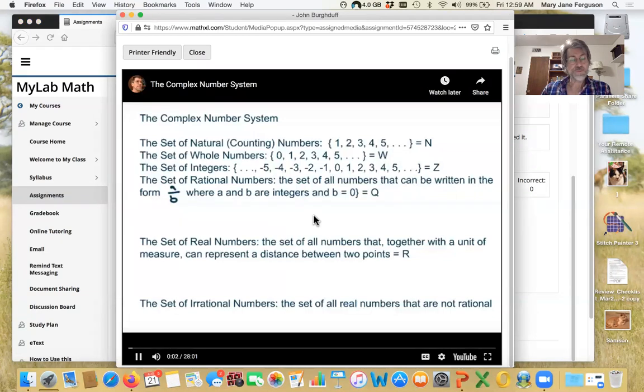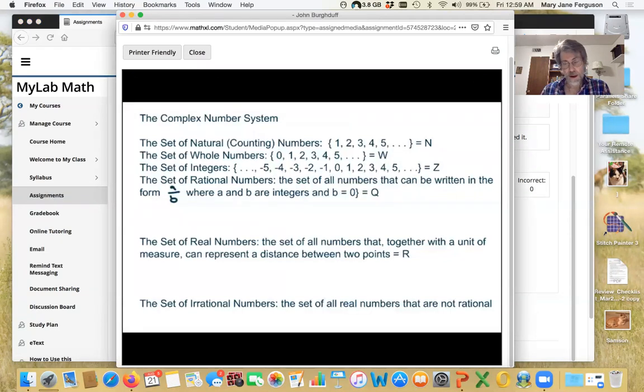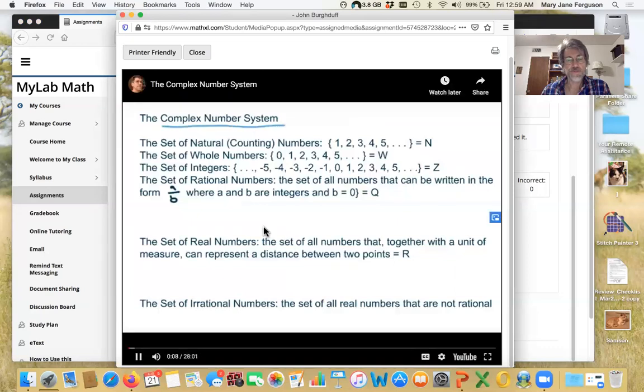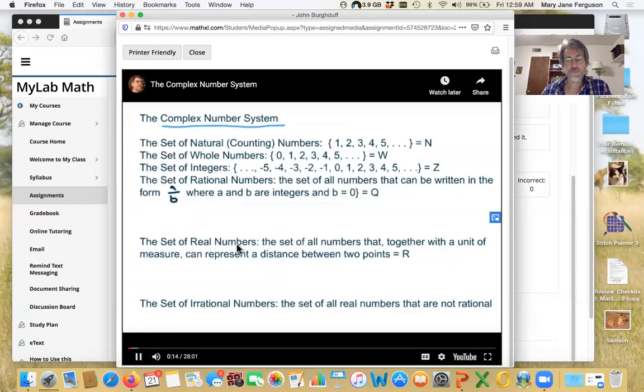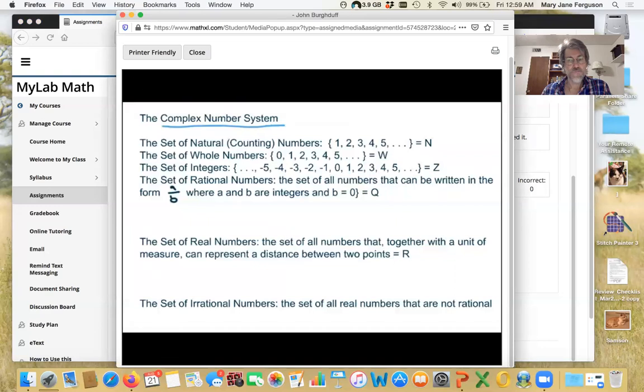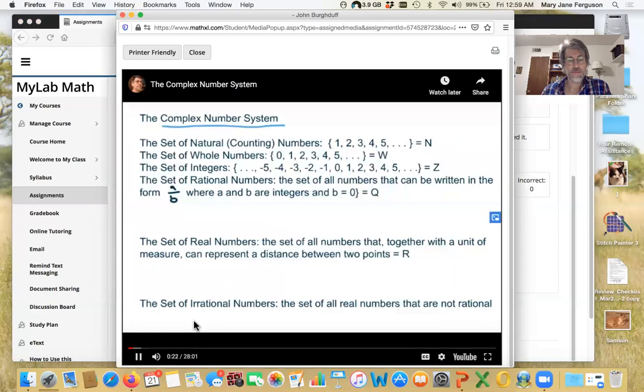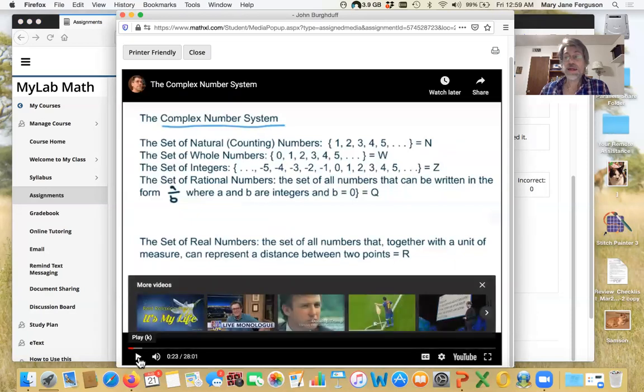Hi, this is Dr. John Burghduff. In this video, we're going to explore the complex number system. And in particular, we're going to be looking at sets of numbers that we talk about in mathematics all the time and how they relate to one another, and introducing, for the first time, the concept of imaginary and complex numbers.